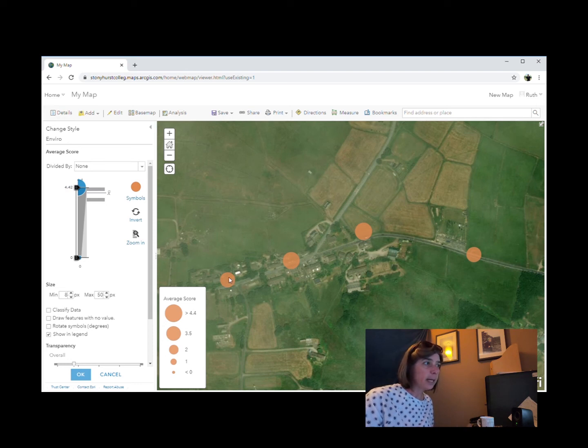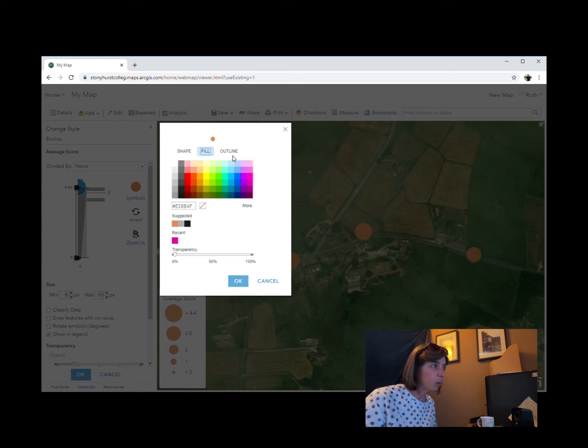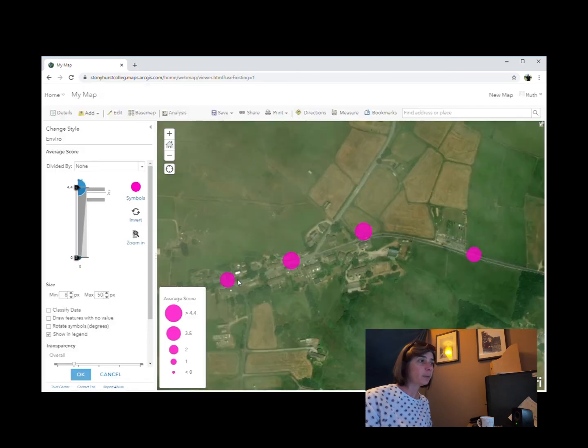Now there's a bit of a clash between the colours there. I've got quite brown fields and my circles are orange. So I'm going to change the colour of my symbols as well. You can change the shapes of your symbols, but I'm going to leave it as a circle, and I'm going to change the fill colour. I'm going to have nice bright pink ones. So I select pink, go to OK, and there they come up. So I've completely changed my map.